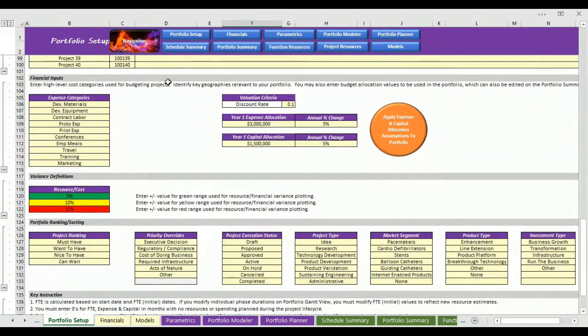Then, financial inputs. Define the expense categories that you would like to track project expenses in. A discount rate for calculating NPV. Define the first year expense allocation and first year capital allocation of your portfolio, and again provide an annual % change. Press the Apply Expense and Capital Allocation Assumptions to Portfolio button, and they will be populated throughout the portfolio.